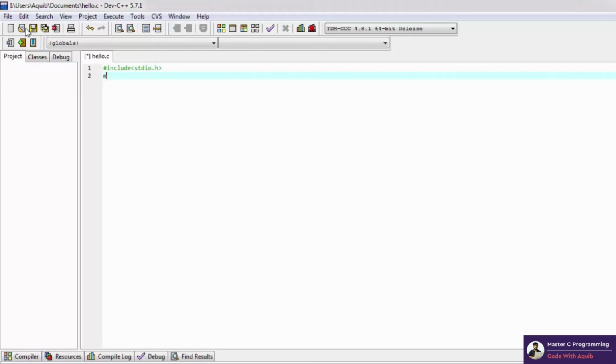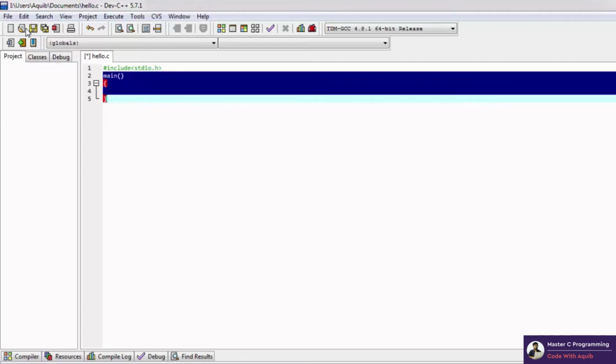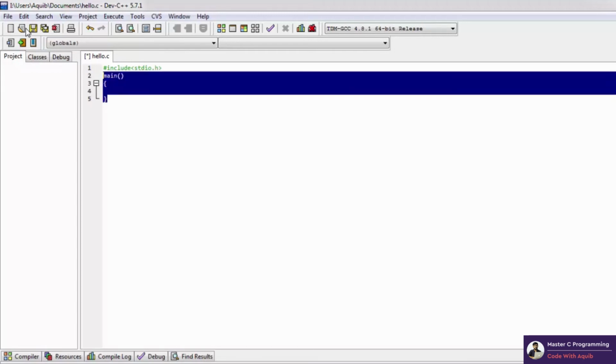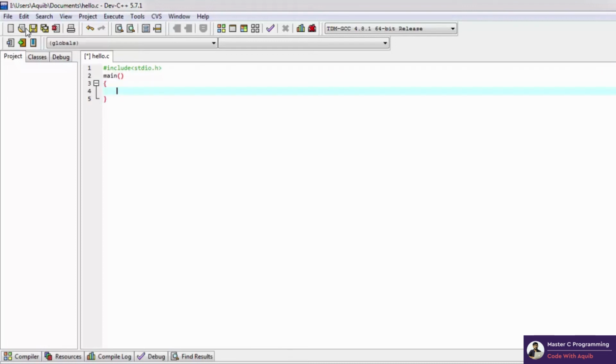So the next and the most important part of a program is the main function. Now the main function is basically the driver function of a program. Whenever we run our code, the control first passes to the main function, and we can redirect the control to anywhere else from within the main function. So this basically means that if you do not have a main function, your program will not run. So make sure that whenever you're writing a program, you have a main function in there.